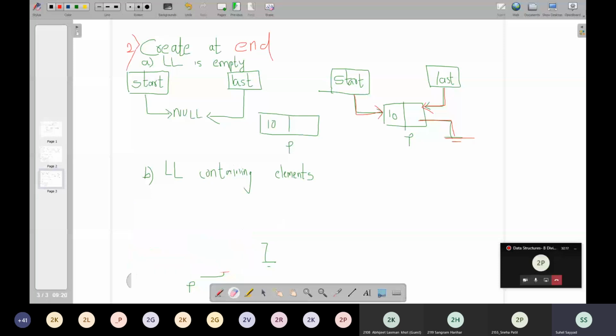Now when our linked list is empty, start and last both will be pointing to null. P is the node which we are trying to create. P will be the only node in our linked list. So P's next will be null, start will be pointing to P, and last will be pointing to P. So this will be the same as create at start. There will be no change when our linked list is empty, because the new node which we are trying to create will be the only node in our linked list, which is P.